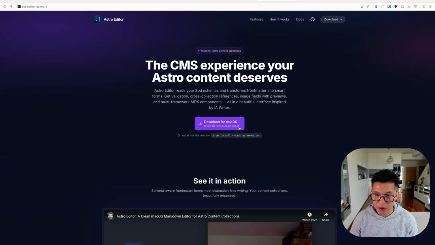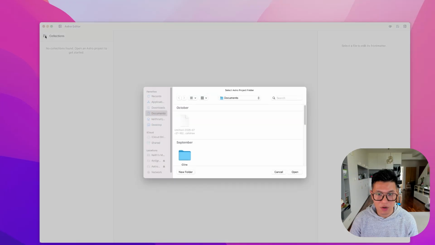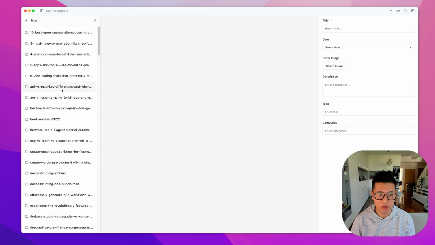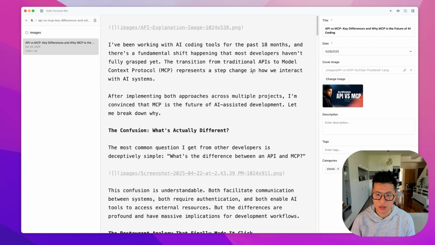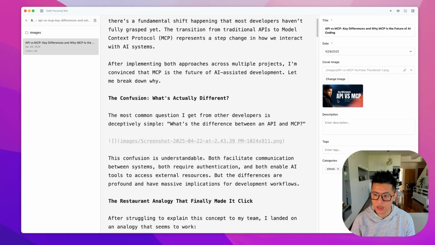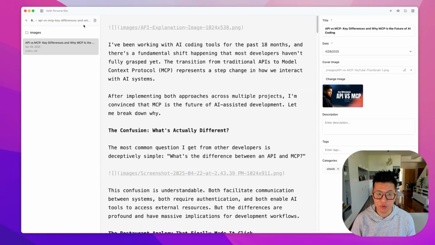Or you can go to astroeditor.danny.is and download the editor. So you can open up the editor, click here to open a project. Once you've opened up your project, you can see I have 134 posts. You can click on any of them. I'll click on this one and you can see I can start modifying the text directly. I can change the image. And so you can easily edit your files using Markdown, and you can create new ones inside this easy to use interface using this tool.